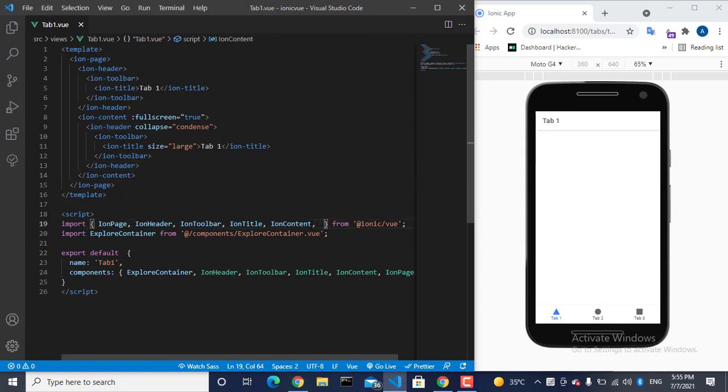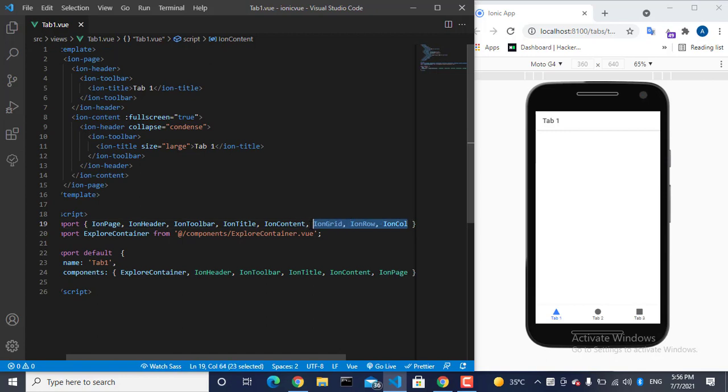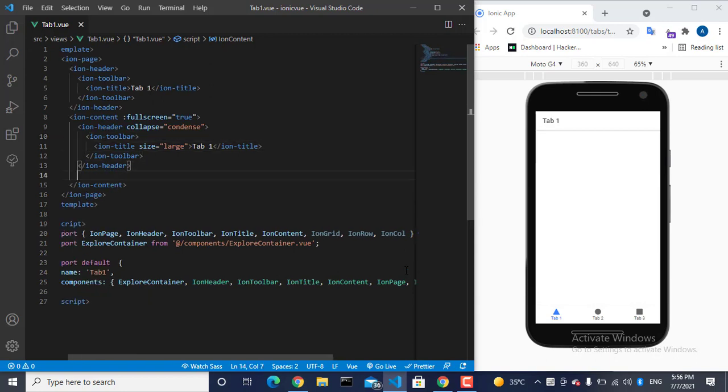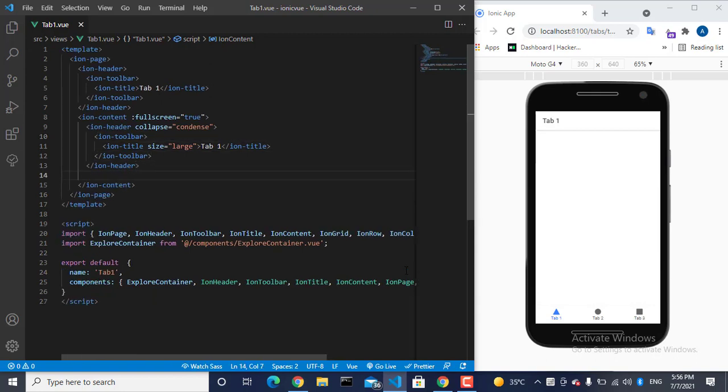An Ion grid system consists of three main components, which are ion-grid, ion-row, and finally ion-col. So let's register our components here, and we will use them inside ion-content. So we wrap our grid in the ion-grid component.